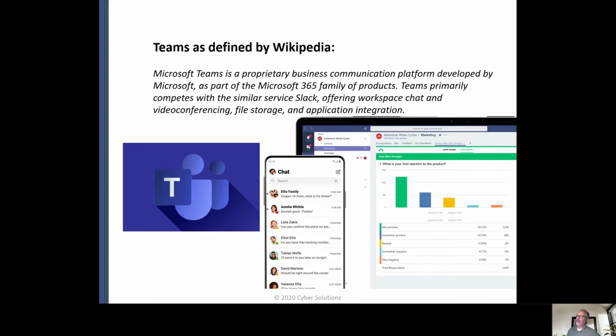And oddly enough, you can't find a really good definition of Teams on the Microsoft website, which is a little bit ironic. But anyway, I had to go to Wikipedia. And this one gets a little bit wordy, but just real quick, it's a proprietary business communication platform developed by Microsoft. It's part of the Office 365, or now it's called Microsoft 365 family of products. Teams primarily competes with a similar service, Slack, offering workspace chat, video conferencing, file storage, and application integration. I think Slack is a really good comparison, but I think it goes above and beyond that. And I'll show you that in the next slide.